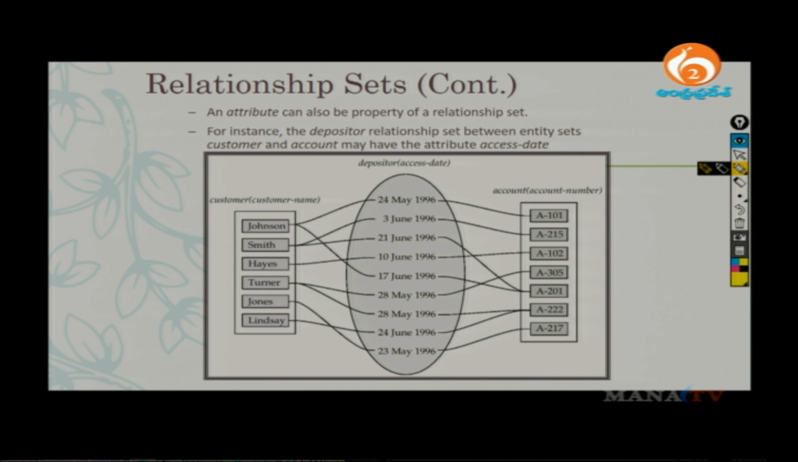Now let me talk in detail about the relationship set. An attribute can also be a property of a relation set. This is a very important factor, please note it down. For instance, a depositor relationship set between the entity sets of customer as well as account may have an attribute to access the date. Yes or no?